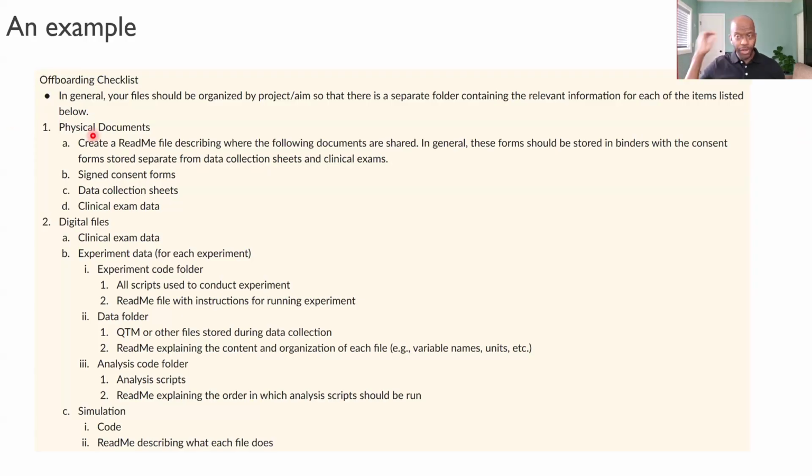So for our work, we often have a set of physical documents. So if you're doing human subjects research, you have consent forms, other forms you might use for your IRB. You might have data collection sheets that you're manually completing as you perform your experiment. Maybe you have clinical exams that you're doing on paper. And so there are going to be some set of physical documents associated with your work. So you need to have a README file that explains what those documents are and where they are located.